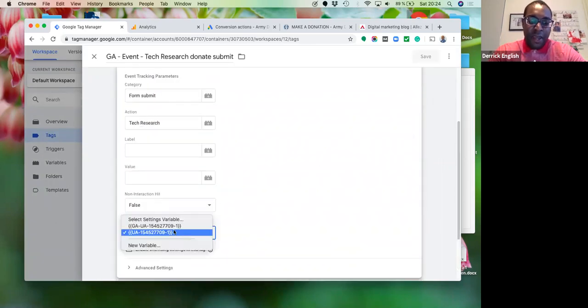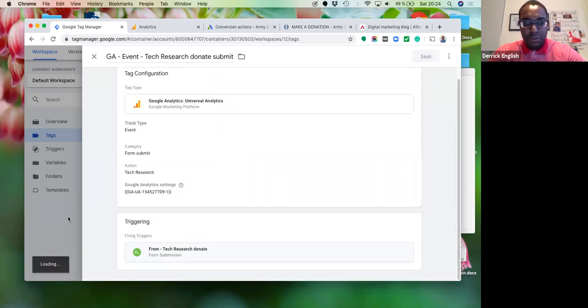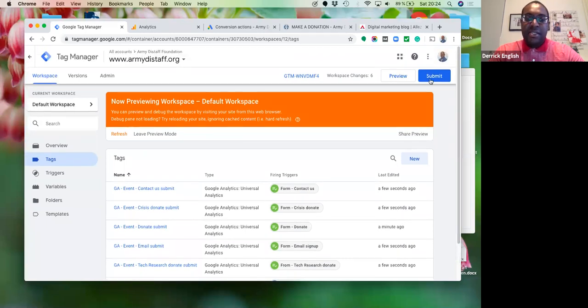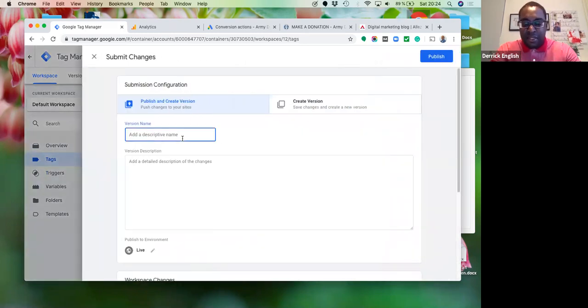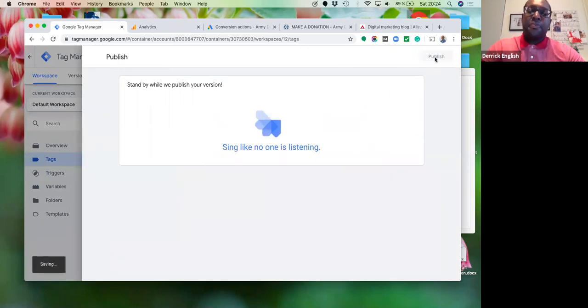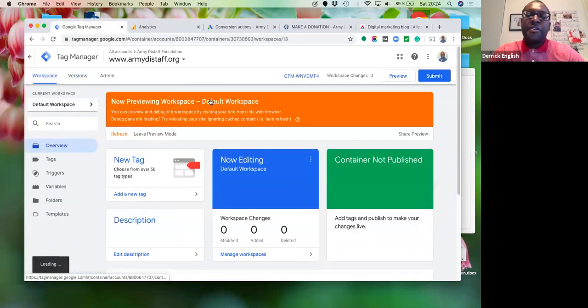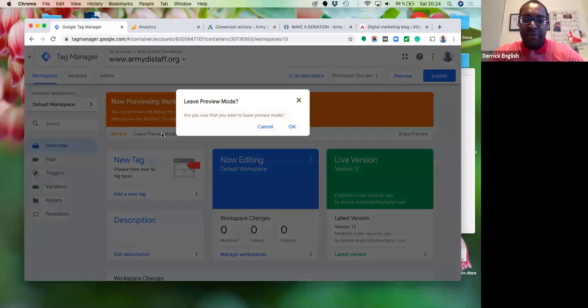So right when you're done with that, so right when you've created all the triggers and then you link them to Google Analytics, as I stated, to make them go live, you have to click on submit and then just give it a name. So conversion, try again, set up version 1, and then publish them. So now they're all active, and you can leave preview mode here.